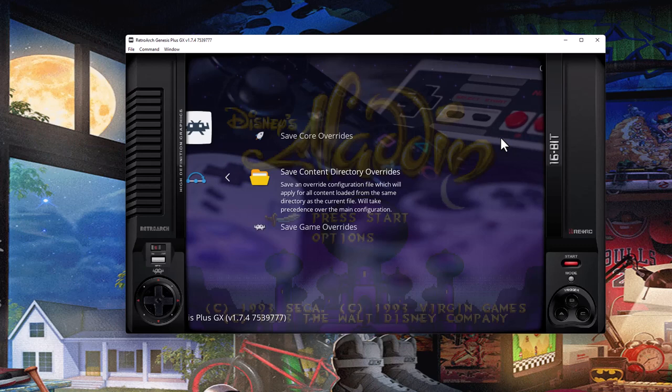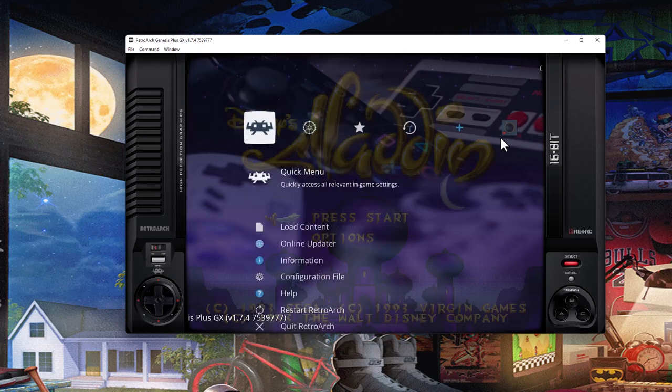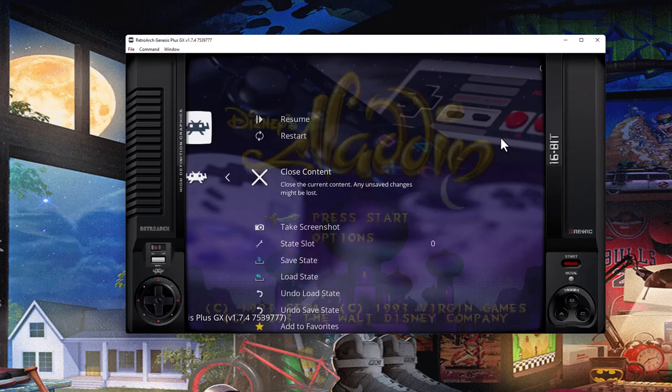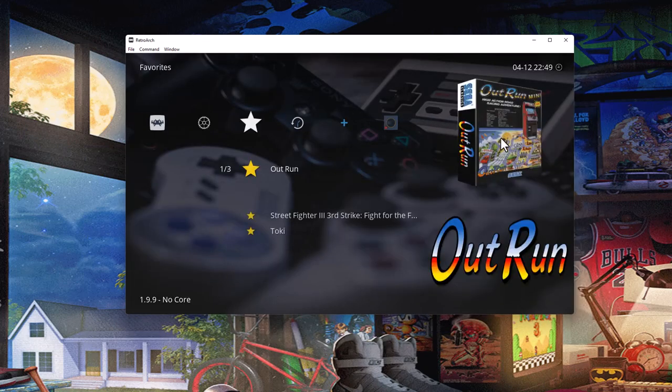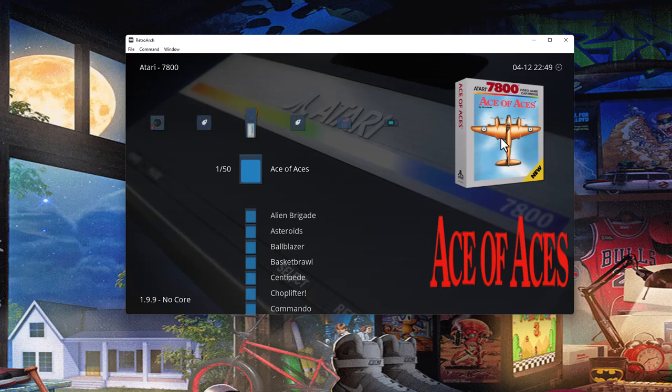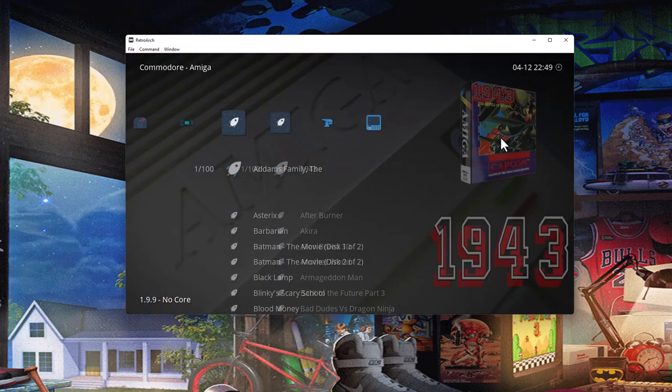So I hit enter on that, and it will say that it will save the config. Easy as that, really. So now if we go back, actually, I can just close that content now, and that's it. So if I ran a different system, let's just try it.